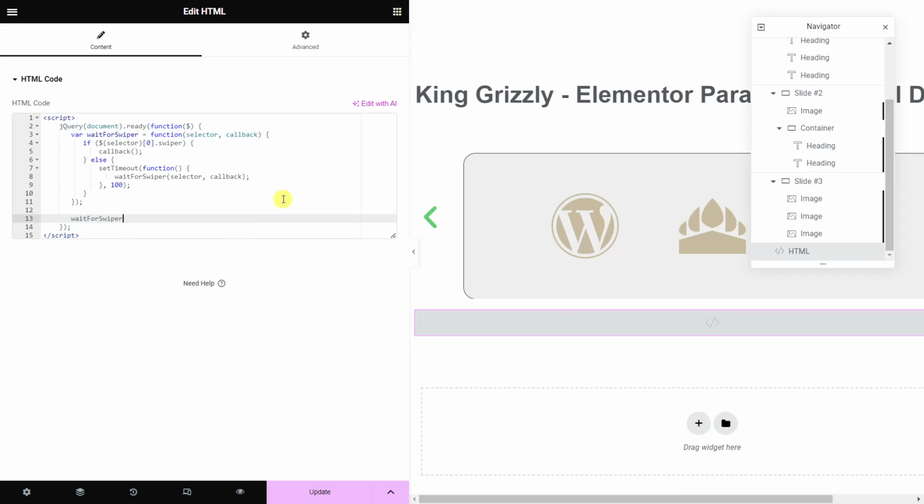And we know that that function has two parameters. Firstly, it's the instance of swiper, the selector that represents the instance of swiper, and the second is our callback function. So that's all the code that we want to run once we know that swiper exists on the page. So the first parameter is the swiper instance.